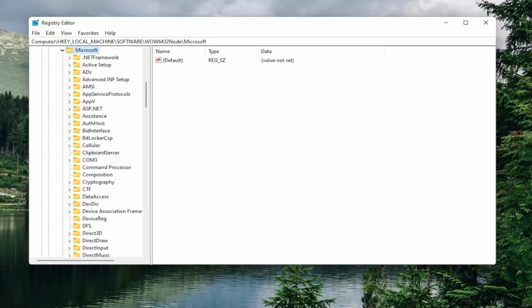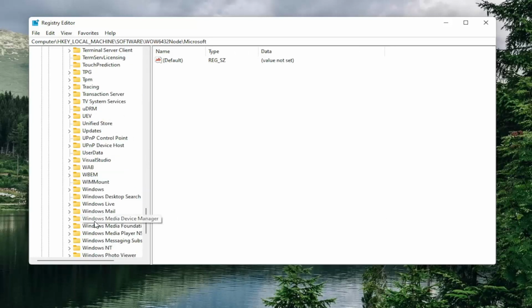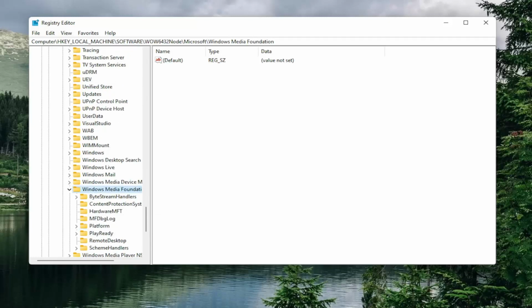And now you want to look for something that says Windows Media Foundation. So you may have to scroll down a bit here. And double-click on it. And now you want to look for something that says Platform. Just left-click on that folder one time. If you need to take note of our file path, it's up at the top of the screen here. Each backslash is a different subfolder we've gone under up to this point.